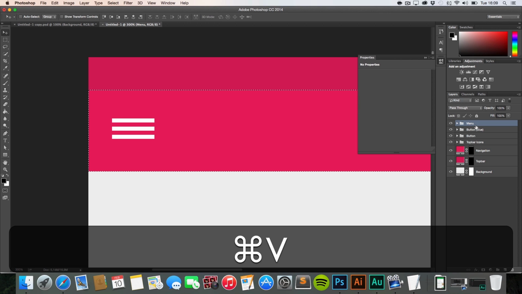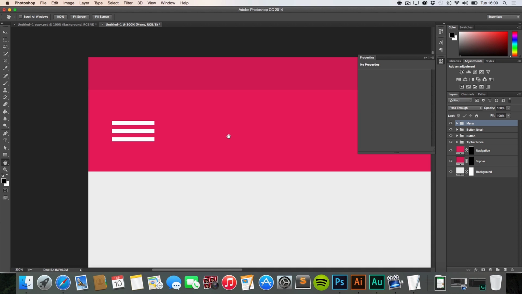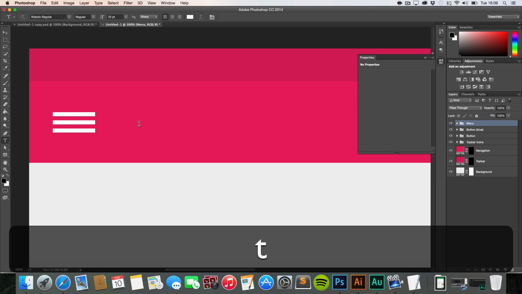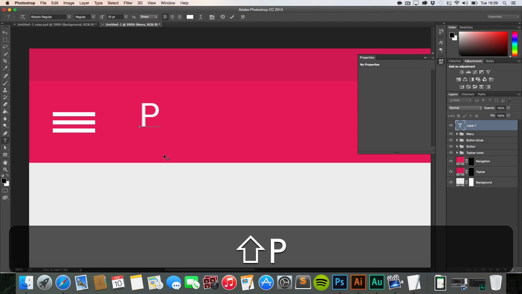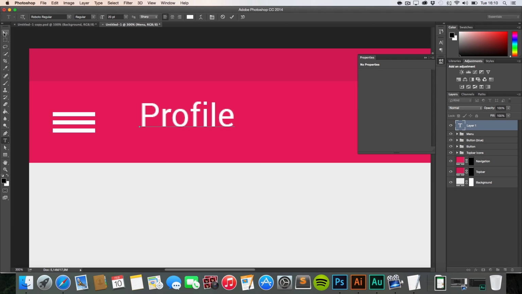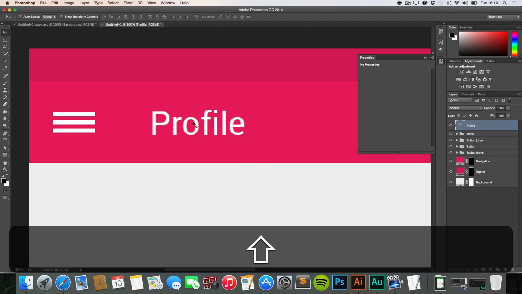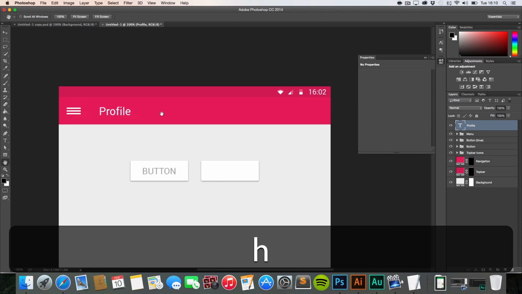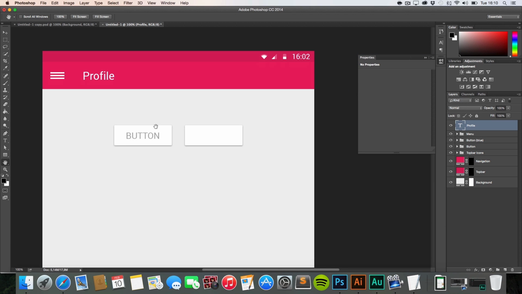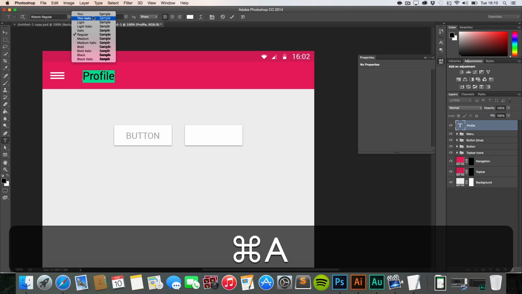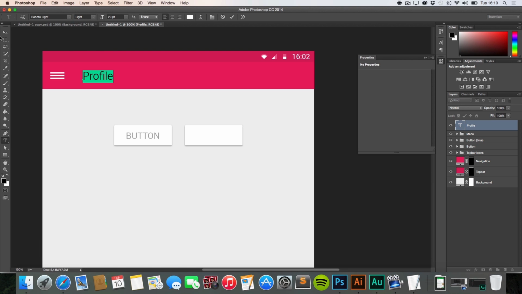Select the navigation menu, center it, perfect. And now I need to put some text on here. Maybe call it profile. We're going to use Roboto Regular again. Just make sure that it's lining up pretty much to the middle. Drag it a bit more to the right. And there we go. Maybe we should also try Light.